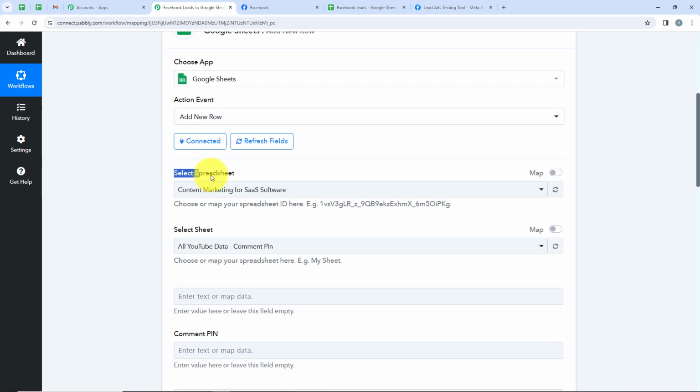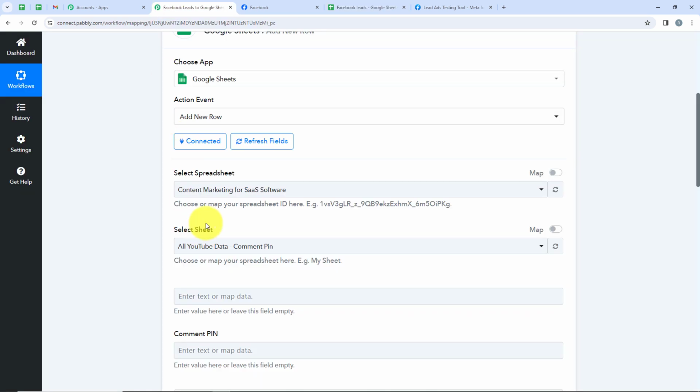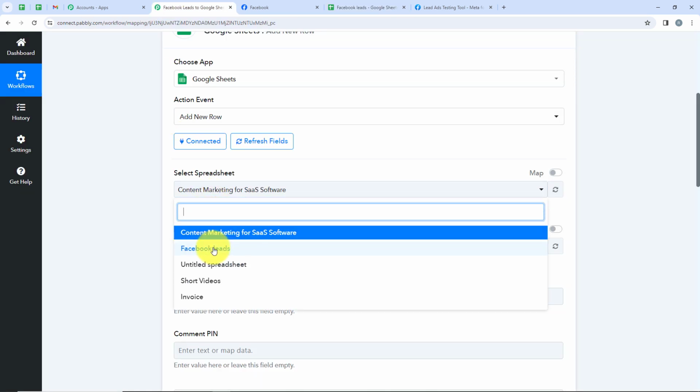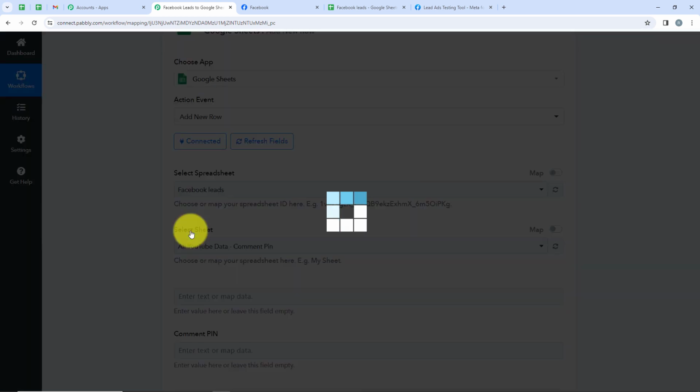And now it is asking me the spreadsheet name and the sheet name. So as you know, the name of our spreadsheet is Facebook Leads and the name of our sheet is Semiconductor. So I'll search for Facebook Leads over here and I'll select Facebook Leads.